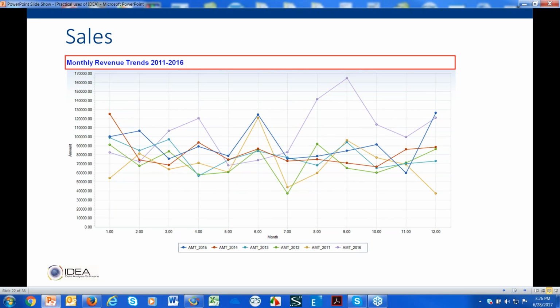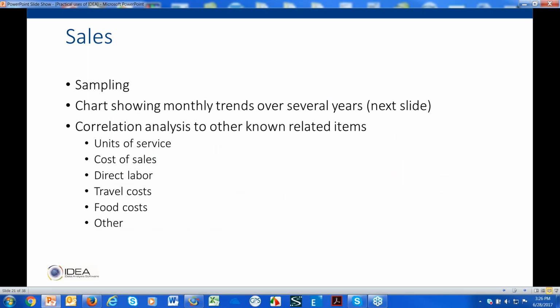The other thing that you can do well with IDEA, particularly for revenues and in your analytical reviews, is to do a correlation analysis, where you would look at revenues as compared to units of service, cost of sales, direct labor, travel, and you can see, is there a high correlation, a low correlation, negative correlation, and you can develop your expectations for how those things should work together.